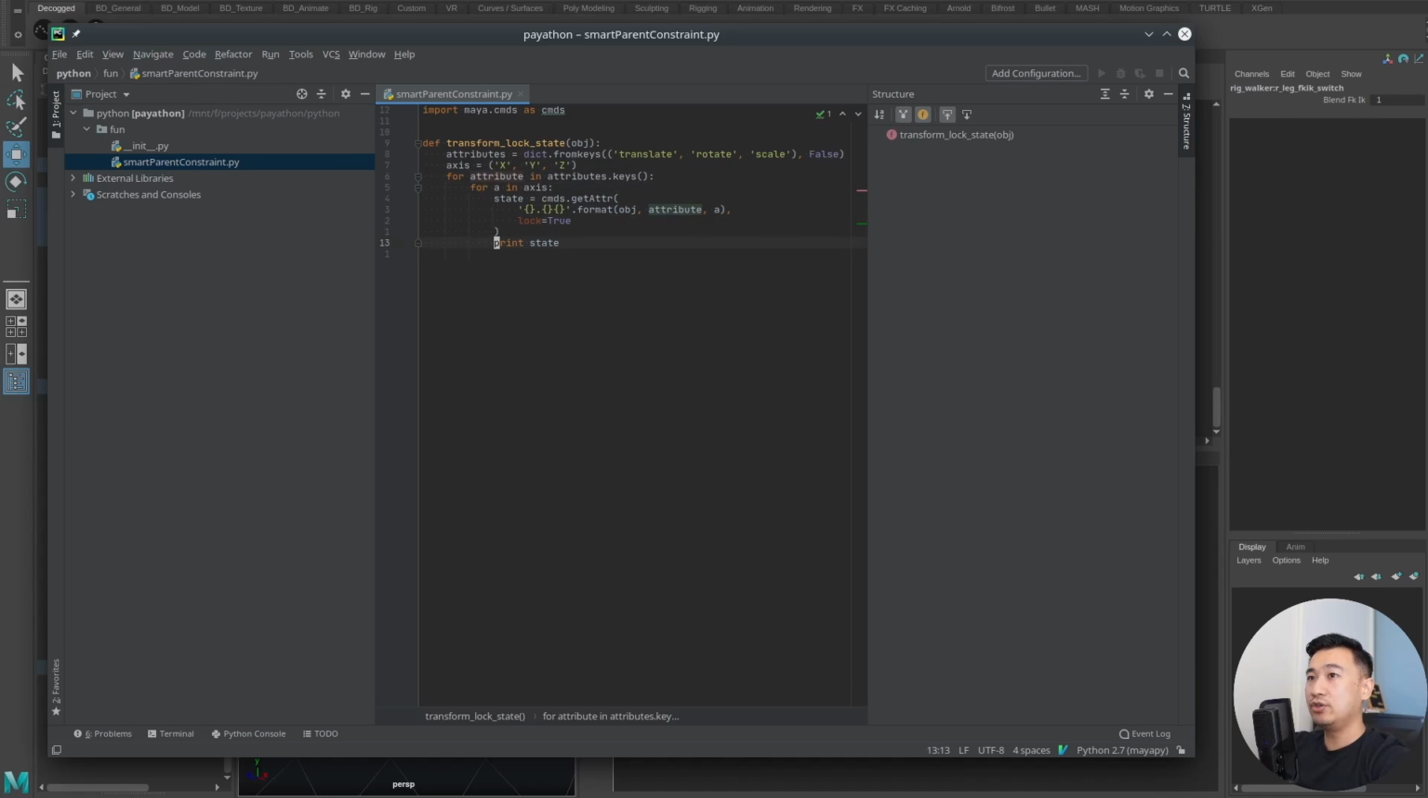So what I can do here is I can say attributes, and then I want to access this dictionary. Remember, this attributes is our dictionary here, and all the values are false by default. And if we find a true value, what I want to do is set the dictionary value for any one of these transform components to being either true or false. So it's all false by default, but if it's locked, then we're going to set it to true.